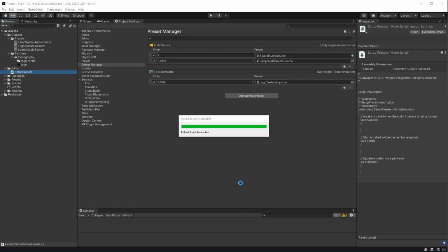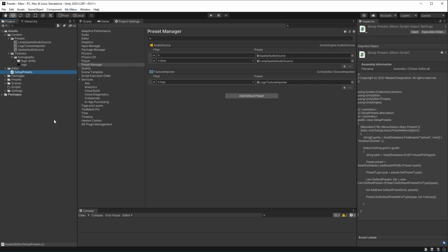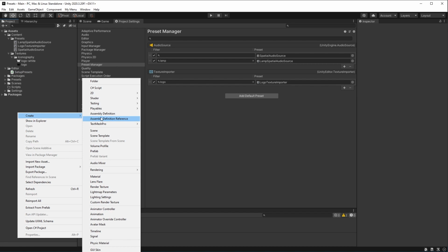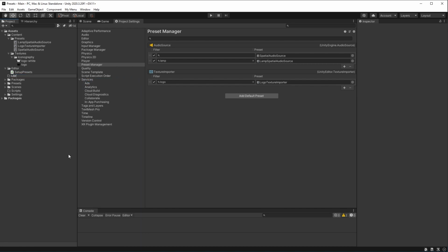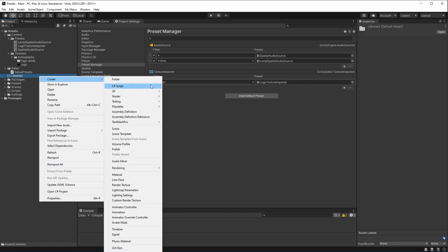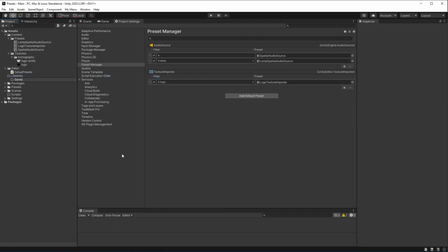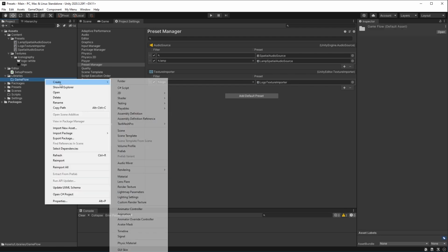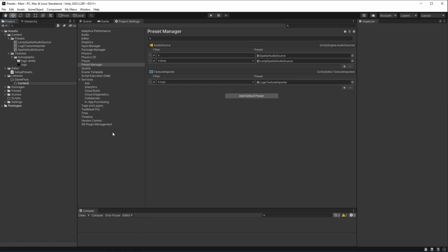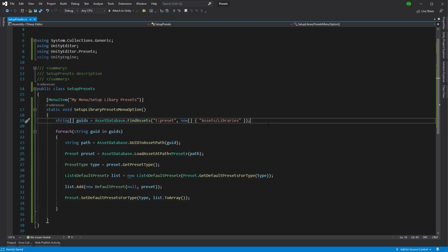So here we are. We'll let that load, and my menu comes up and we've got the option there. But let's actually set up that folder. So we're going to set up the libraries. If you remember, that's what we were looking for. And in the libraries, let's say we had something like a game flow library. And under that game flow library, it had content. And under that content folder, had presets. There we go. So it's looking under libraries.